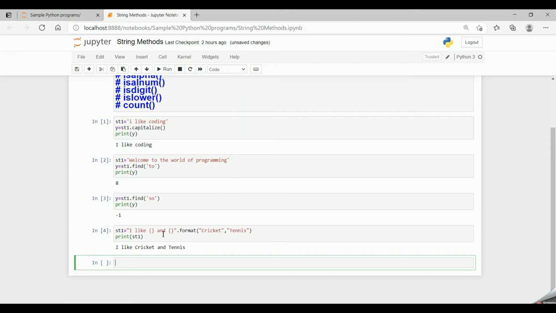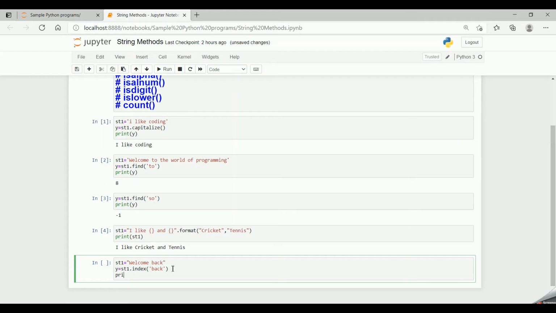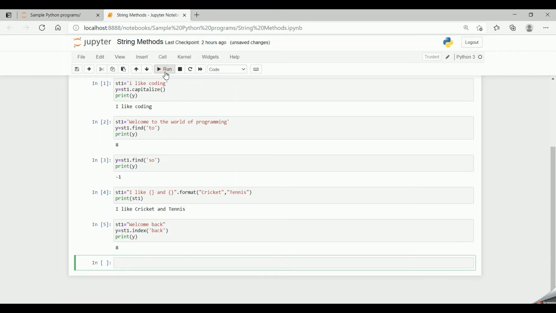Now let's move on to the index function. Suppose my st1 is equal to "welcome back", and now if I say y is equal to st1.index and I specify "back", it will give the index value where the back substring is present in the main string. Now if I say print y and run the code, it will return 8 because back is present at the 8th index.